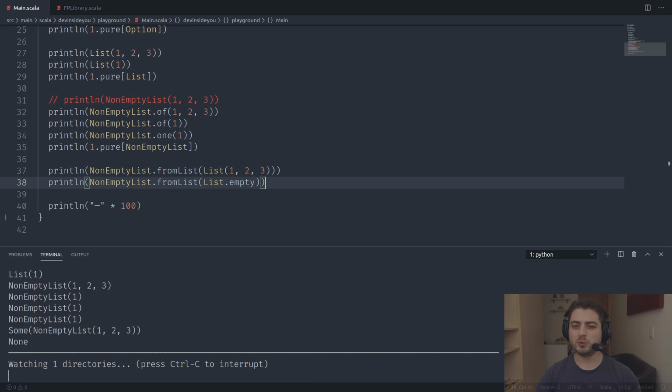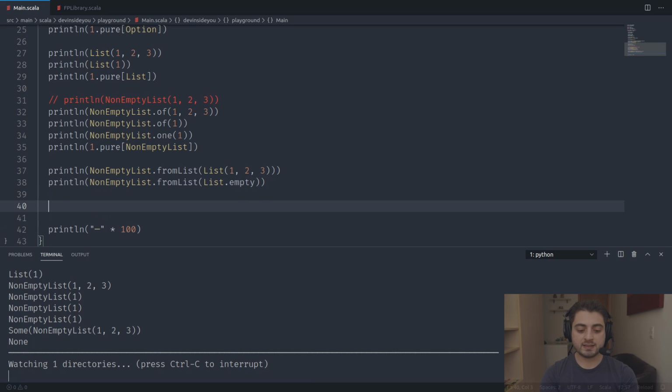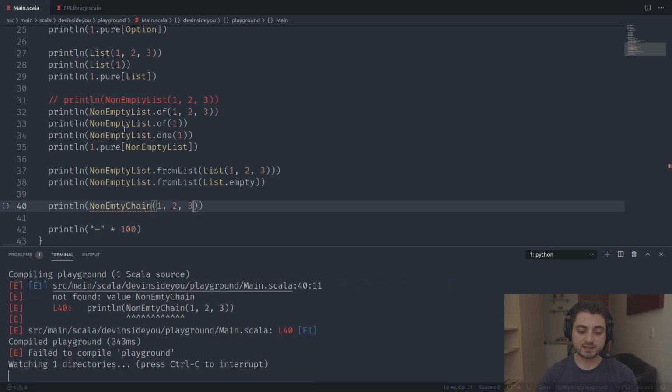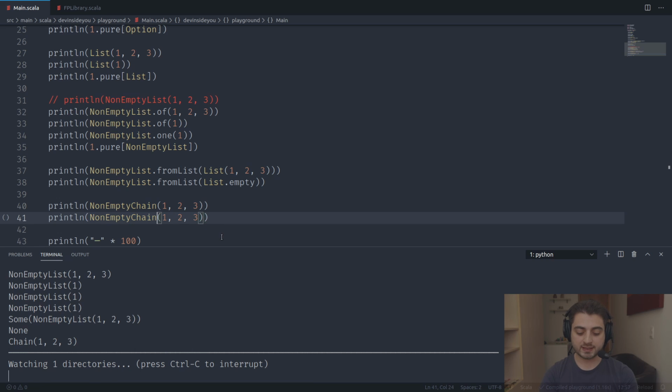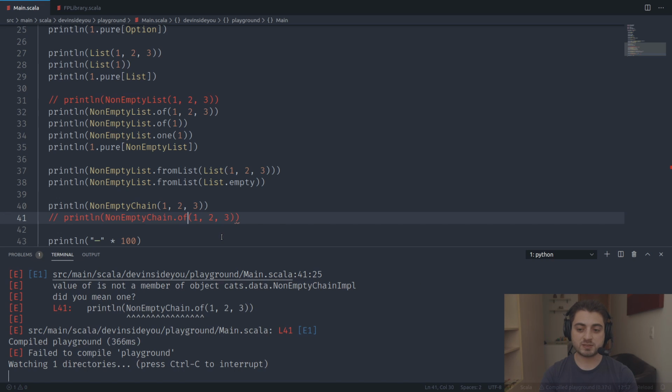Now, there's also a newer version of this non-empty list, added in later versions of cats. It's called NonEmptyChain, and the only difference is that NonEmptyChain also has an append with constant algorithmic complexity. So basically you can append quickly. The constructors look very similar, but for this one you can say NonEmptyChain.of 1, 2, 3. As you can see, for NonEmptyList this did not work. For this one it actually works. In contrast, this API does not work anymore, so this function simply does not exist anymore.